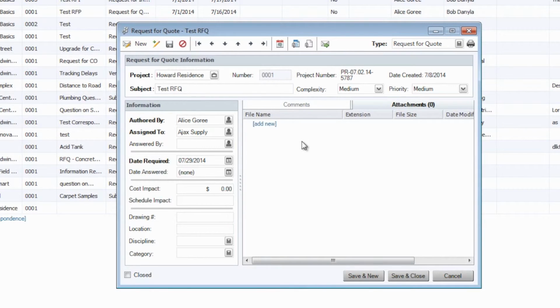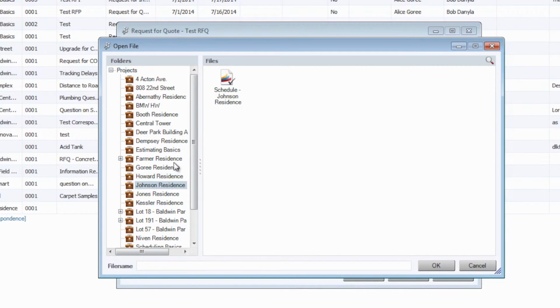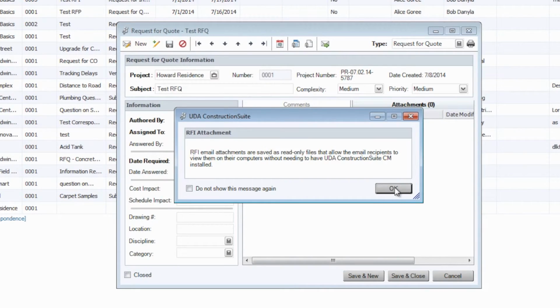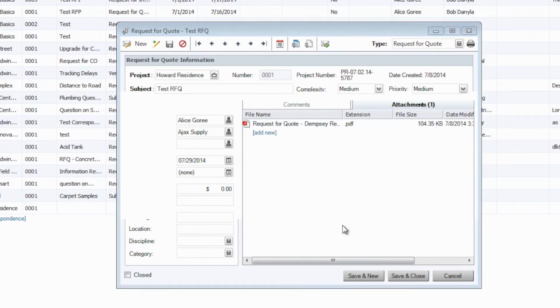We could then proceed to include any sort of attachments. If we wanted to attach either a project file, one that's already within ConstructionSuite, or an external file, we certainly could do so. Say we want to attach a project file here, at which point we could select any of these, maybe an estimate. Or, for instance, if we were working in another one of our projects, maybe an RFQ we've generated, we could select that here and include it directly within this RFQ. Once that has been attached, you'll notice that it is here.